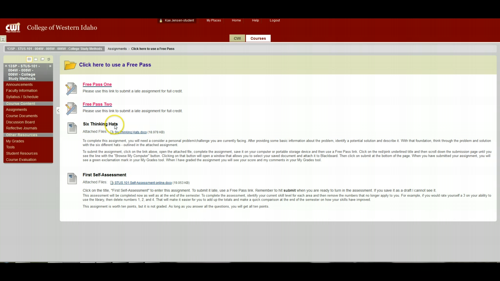I have all the material I need for the 6 thinking hats assignment right here. However, additional support information may still be out in the week folder for that assignment. You may recall that in week 2, when we did the 6 thinking hats, I provided a PowerPoint that further described the hats. You can still access the PowerPoint in the week 2 folder, but the assignment materials have disappeared from that folder and are now found here in the free pass.